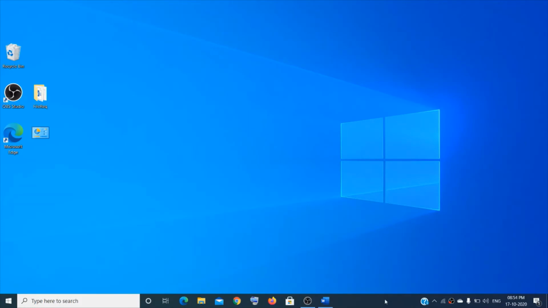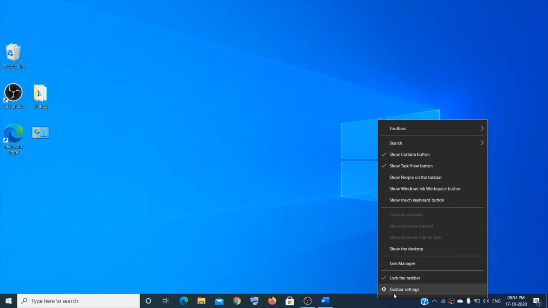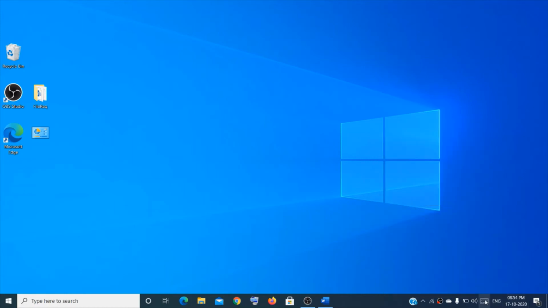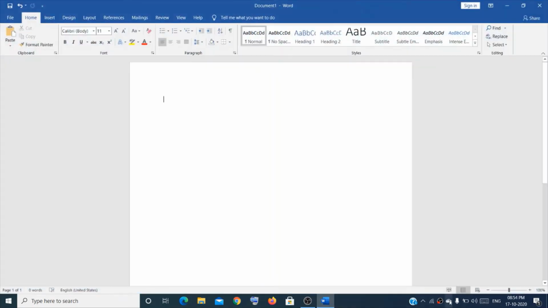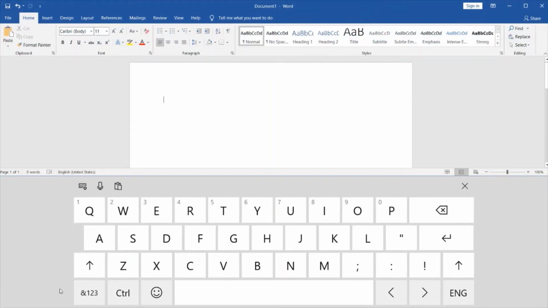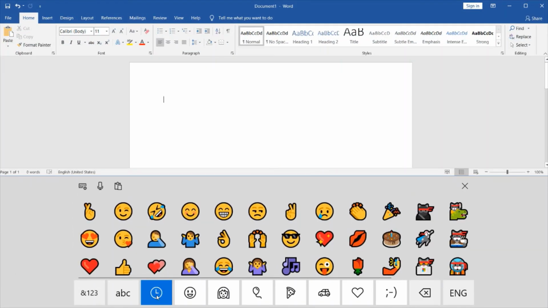Now the last way that I know to get emoji is to right click on the taskbar over here and then click on show touch keyboard button, and then it will be here on the taskbar. So let me check. Now you see here the smiley sign, click on it and then you get the emoji sign. So let me just pick my favorite, then you can pick yours too.